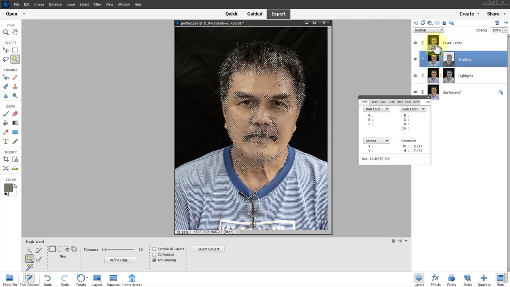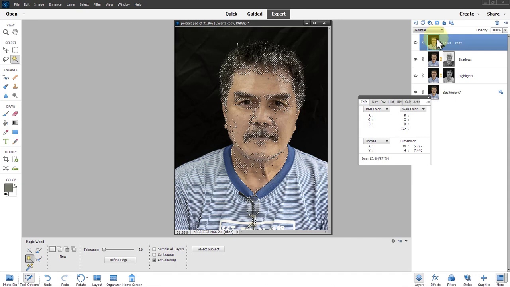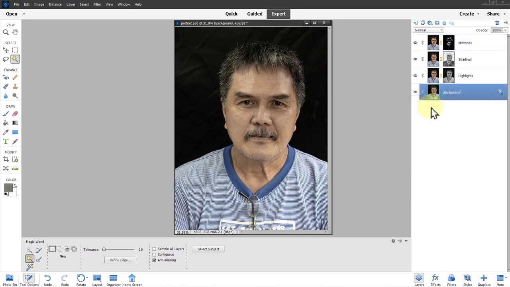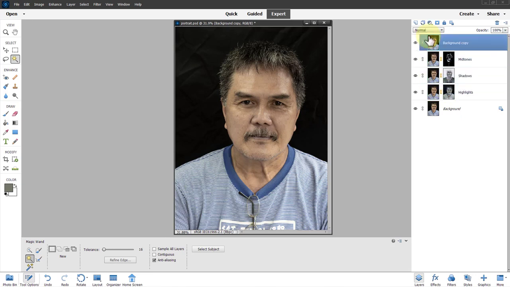So I'm going to click on my second layer that I duplicated at the top here, and I'm going to click on the add a mask icon. I'll label this Midtones. And now I have highlights, shadows, and midtones. I'll close my info palette here. And what I'm going to do now is duplicate the background. Once again, Control or Command J to duplicate. And I'm going to bring this up to the top.